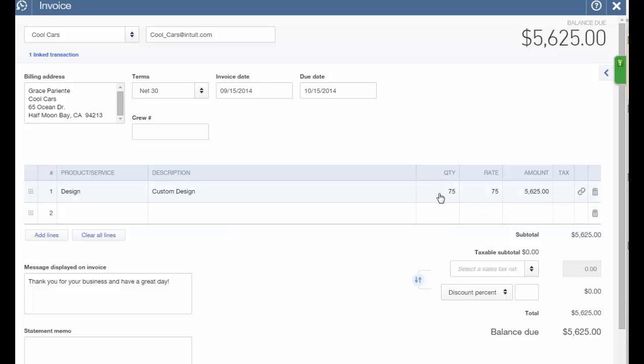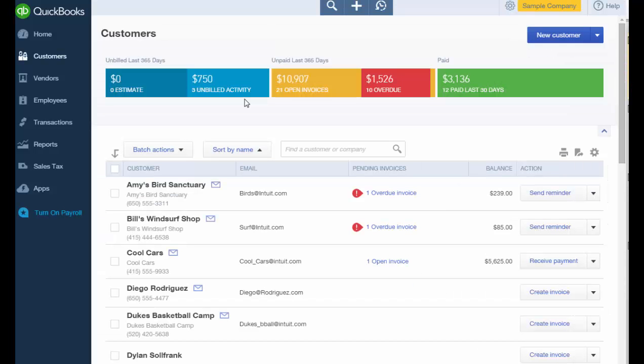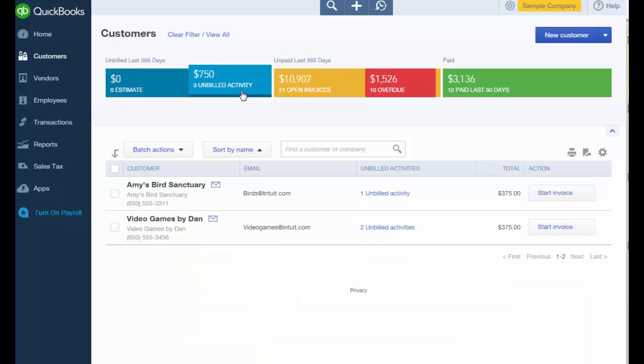Now, if I don't want to invoice for all 75 hours here, I can change the quantity, but the estimate is still considered fully invoiced. There is no progress billing in QuickBooks. Back in the Customer Center, on the money bar, there's unbilled activity. Let's see what it is and create an invoice.